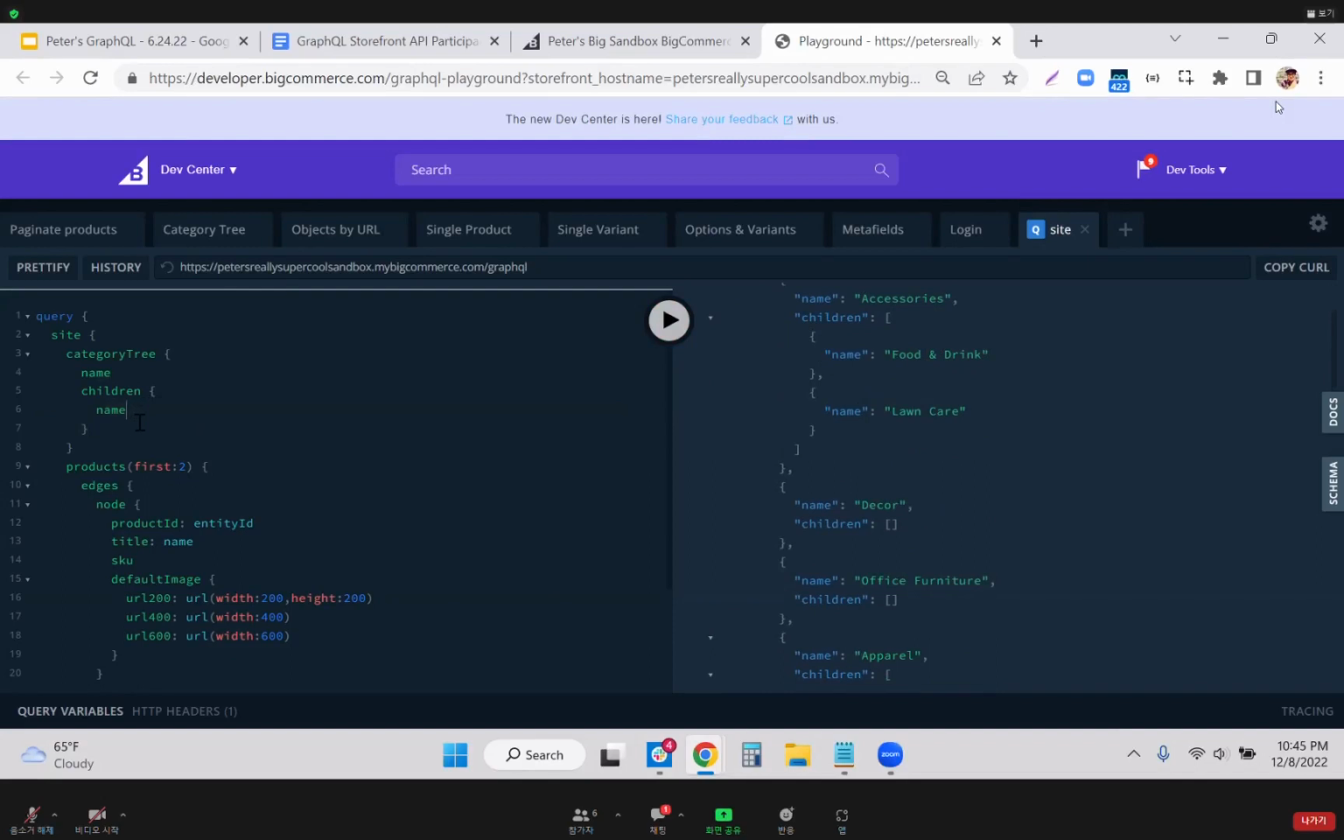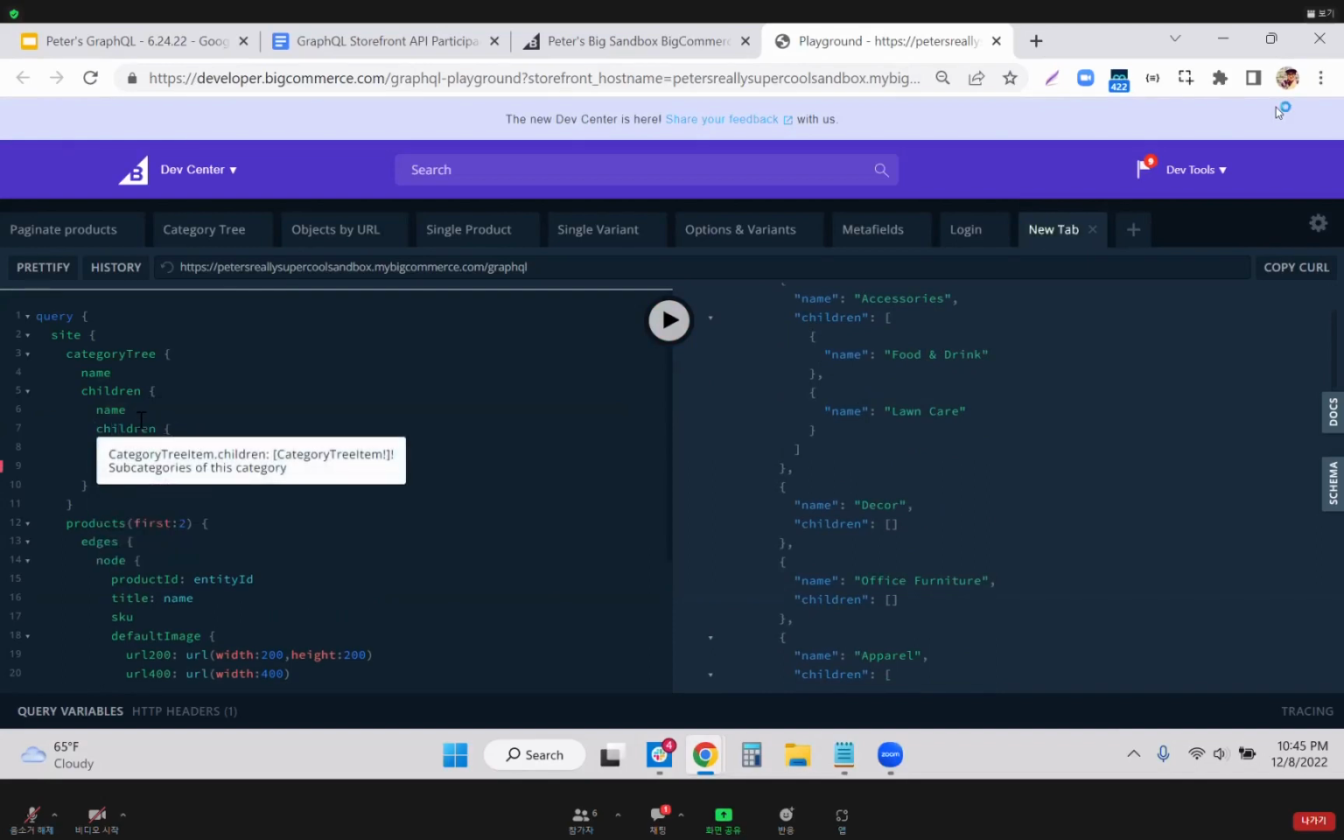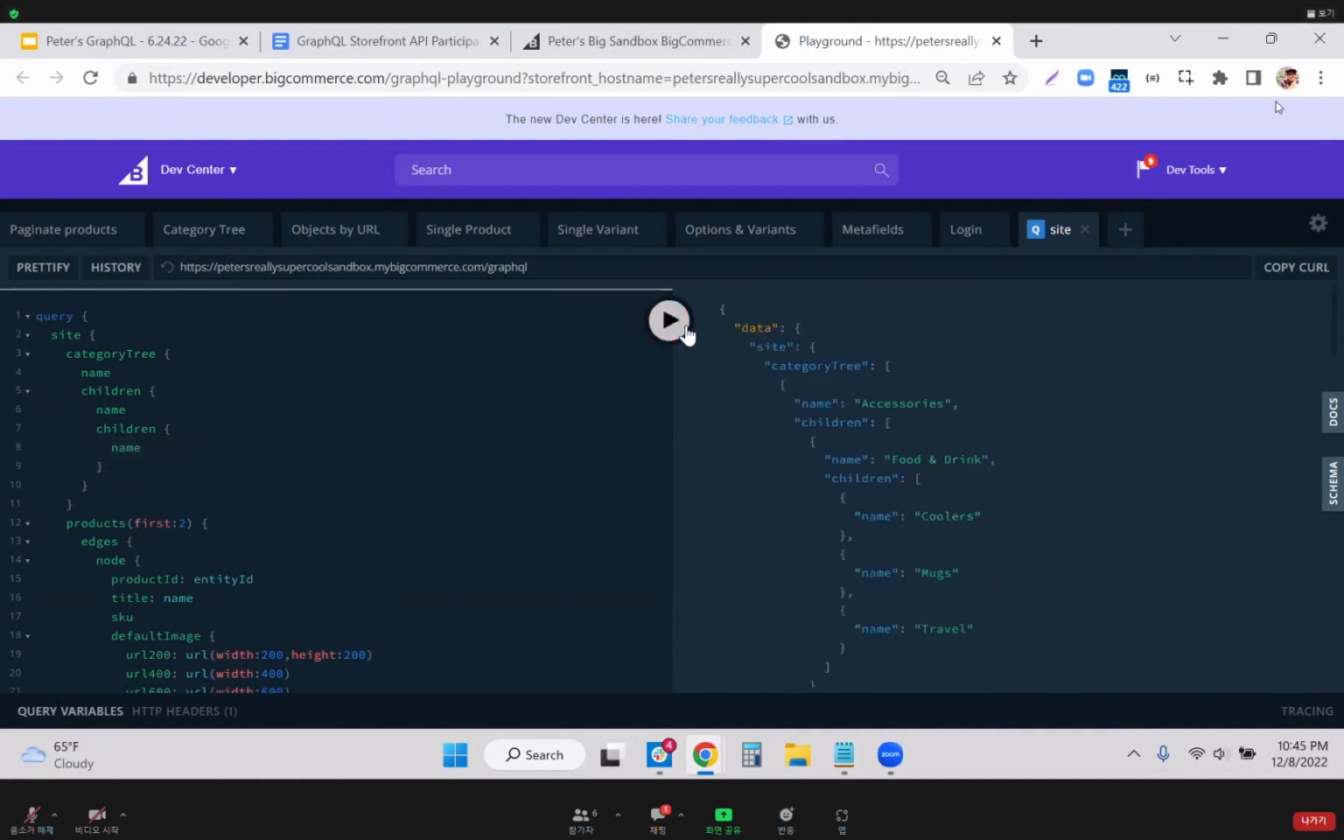If you want to go another layer deep, I also want the children of my children. I want their name also, right? Going a 3rd layer deep. So as many layers as you need to go, you can build onto that tree. We do have an example of that up here.